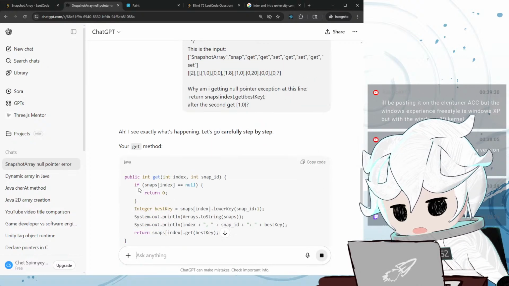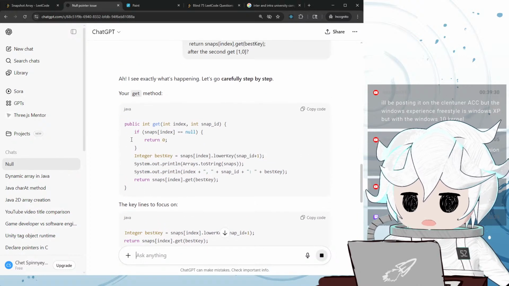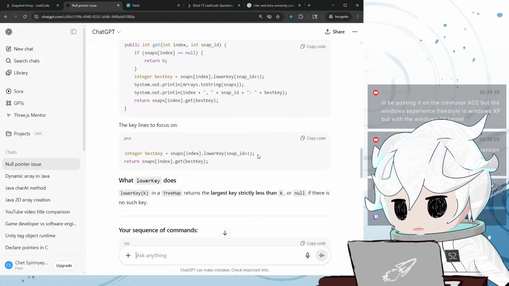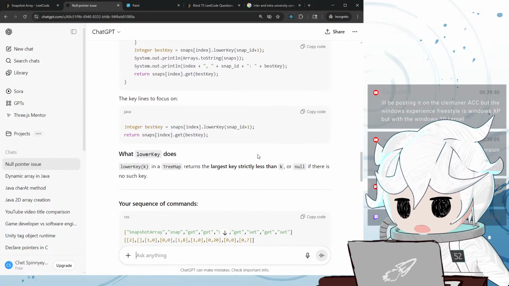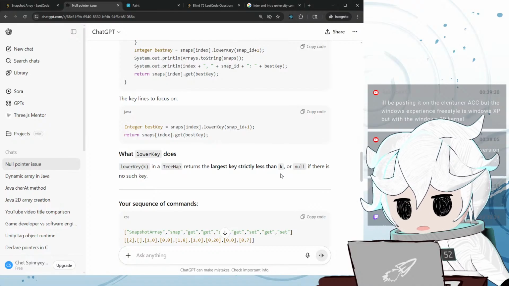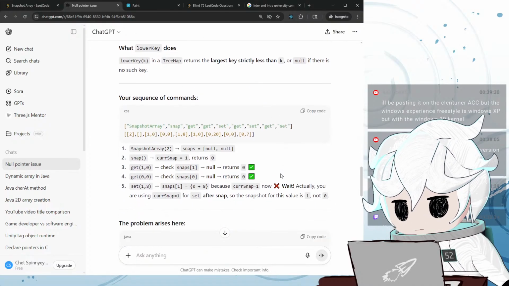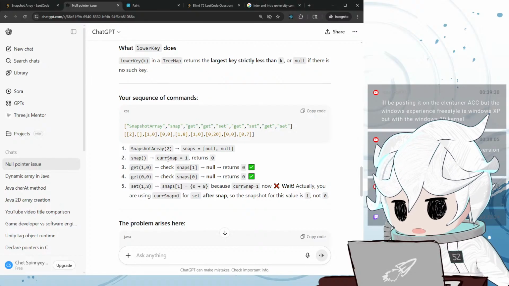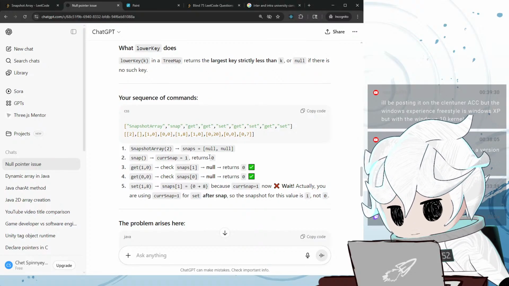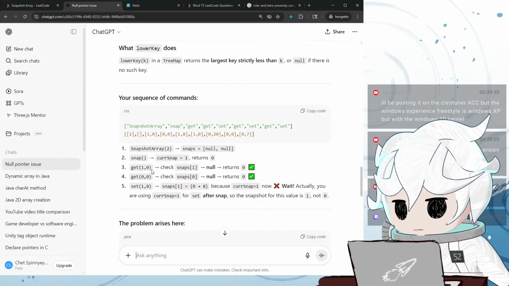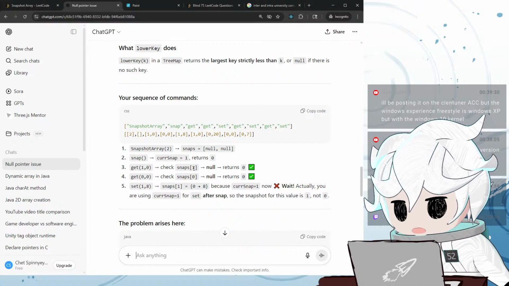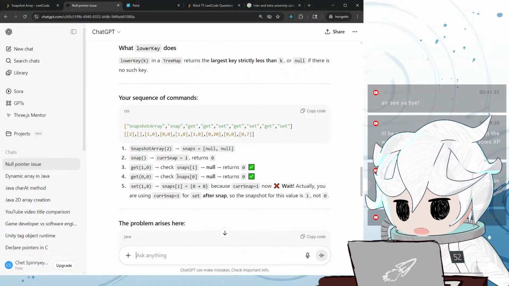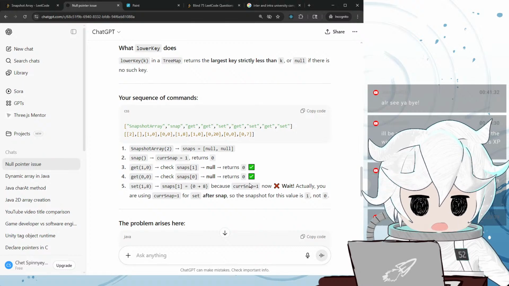Oh, I see exactly what's happening. Your get method, best key, returns the largest key strictly less than k or null. Your sequence of commands: snaps is equal to null, null, snap, current 1 is equal to 0, get 1, 0 checks snap 1 equals null, return 0, okay. Get 0, 0, check snap 0 equals null, return 0.